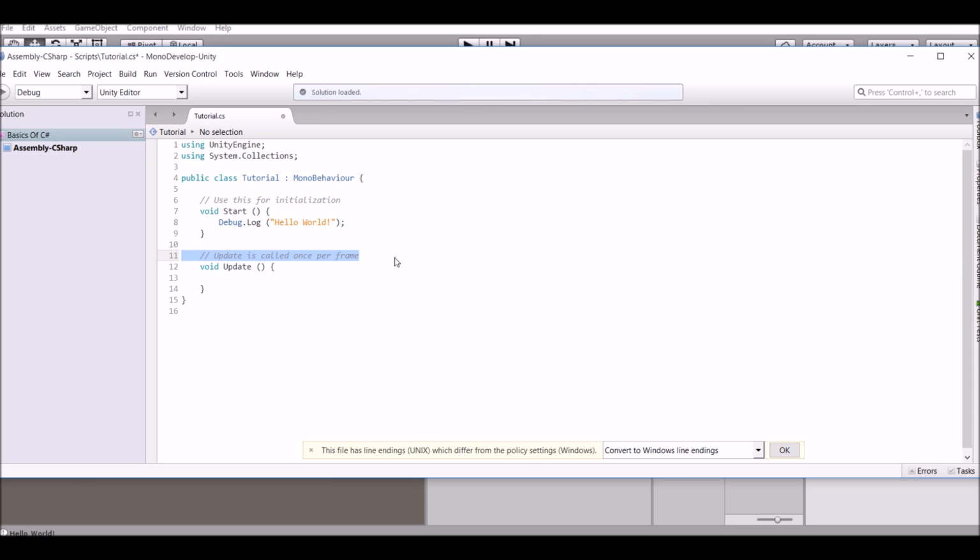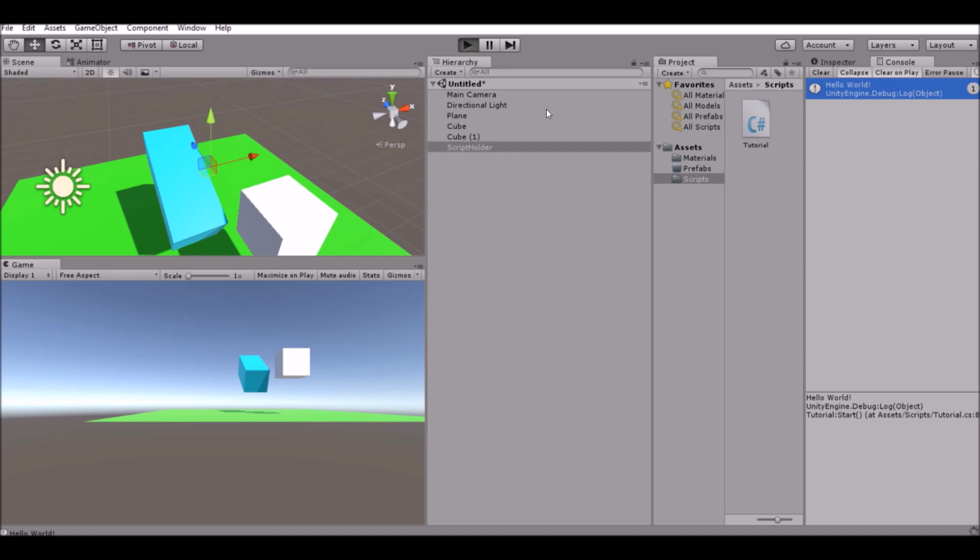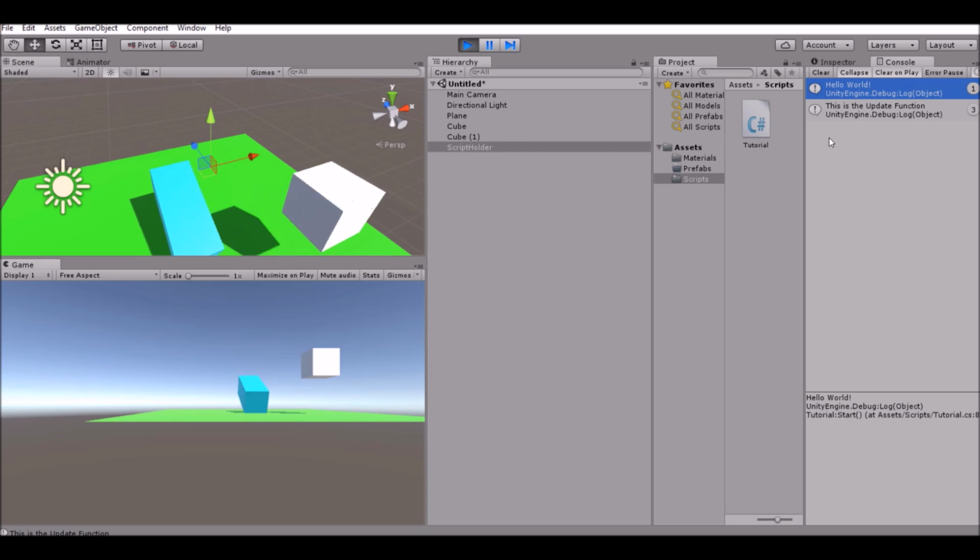This update function is called once per frame. One frame is like an eighth of a second, or a sixteenth of a second. I don't know exactly what it is, but it's very tiny. It's like a millisecond. If you put a Debug.Log in here, I'm just going to show you what it does. Don't actually do it. I'm going to say, this is the update function. If you did this, it's going to spam your console with text, because it's called every millisecond.